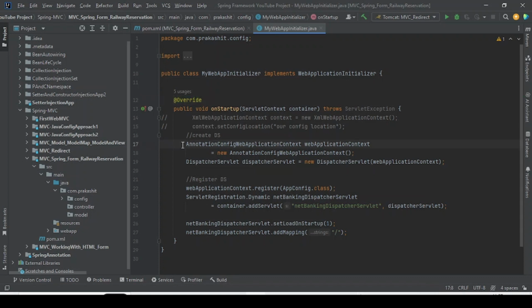Here I am going to demonstrate one application that will not interact with the database, but a similar kind of application I am going to develop to demonstrate the Spring MVC form. Previously we have worked with the HTML form. Now we are going to work with the Spring MVC form.